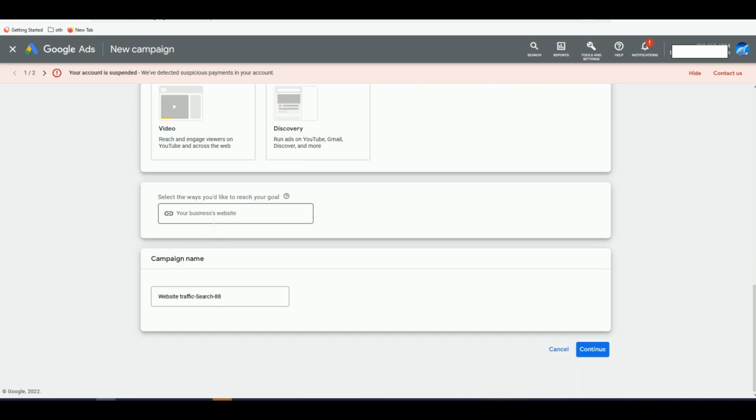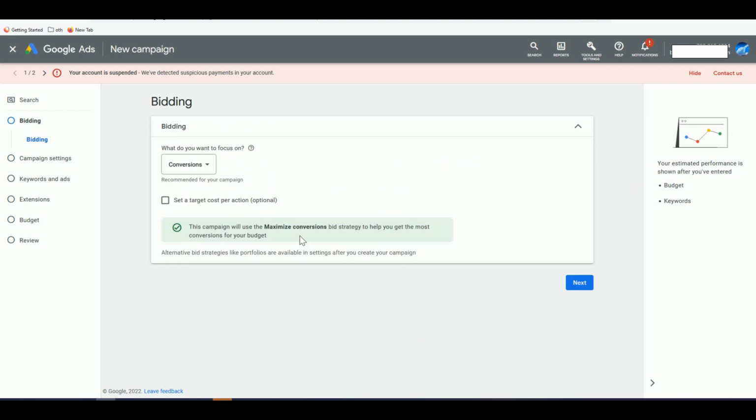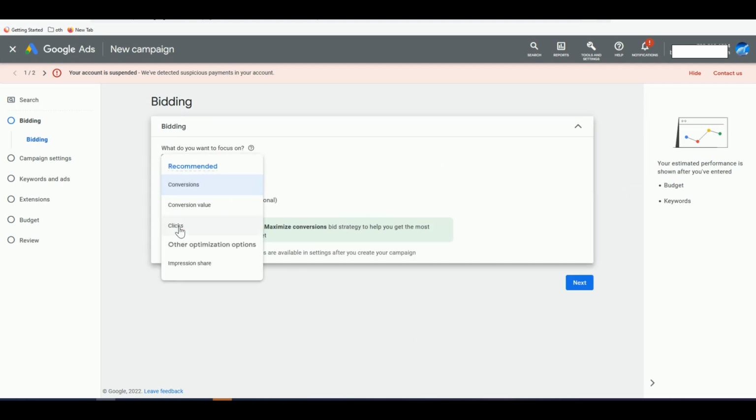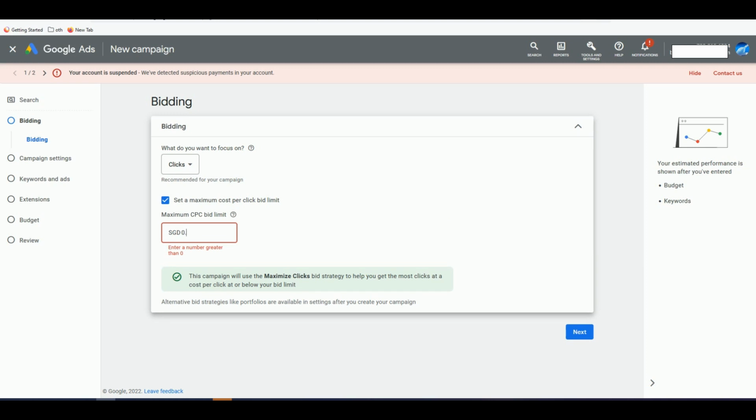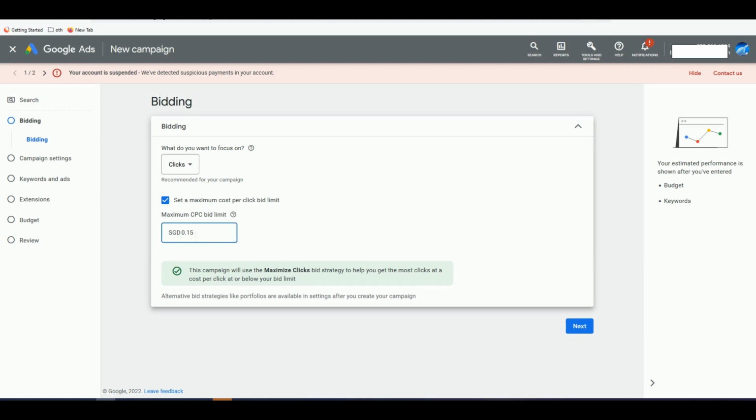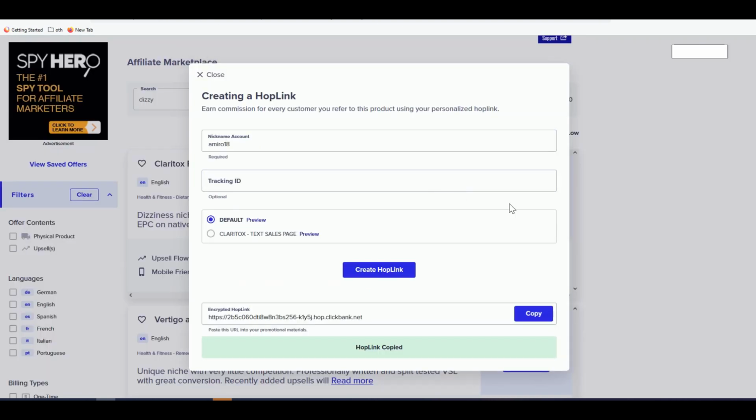For website, business website, just leave that website traffic. You can make this Claritox, that's the campaign name. Click on continue. And bidding, so here in conversion, make it clicks, okay, and set maximum cost. So we will be willing to pay 0.15. That means if we send 100 visitors, then we will just spend $15. So very cost effective. And in those 100 visitors, let's say we're lucky to get 2 sales, and of course we are getting a lot of profit out of those 2 sales.